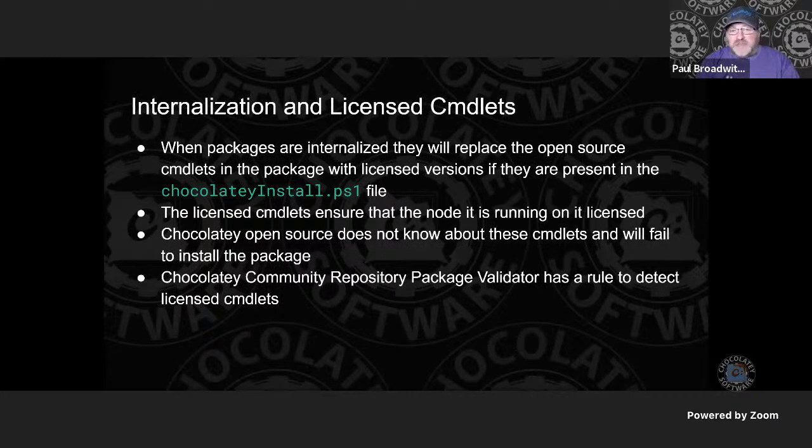So the internalization we talked about, as I said, that 1Password package that we talked about a couple of slides ago to do with Intune. When you're internalizing a package, so you're taking that package down from the Chocolatey community repository, we'll use that 1Password, or we could use Chrome, whatever package it is that's coming down, Chocolatey will actually look at the commandlets that are used inside the chocolateyInstall.ps1 file and any other files that are inside that as well. So maybe you are dot-sourcing another file that's in there. It'll look at all those files and it will replace all the open source commandlets with the licensed versions of them. And those licensed commandlets will ensure that the node it's running on is licensed.